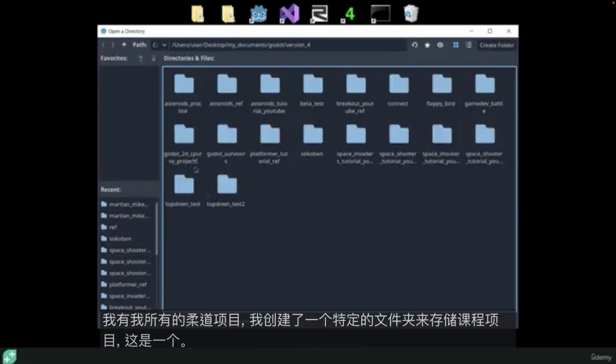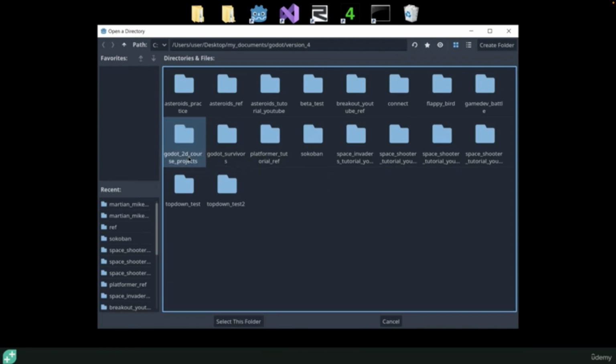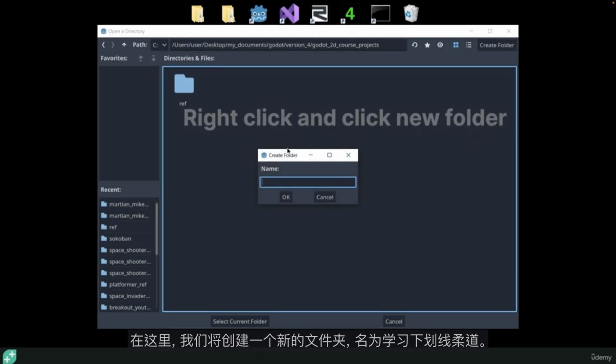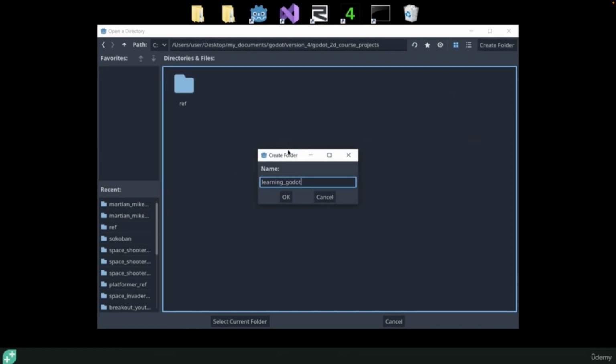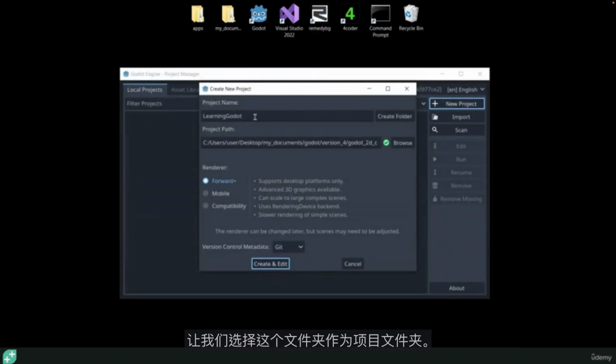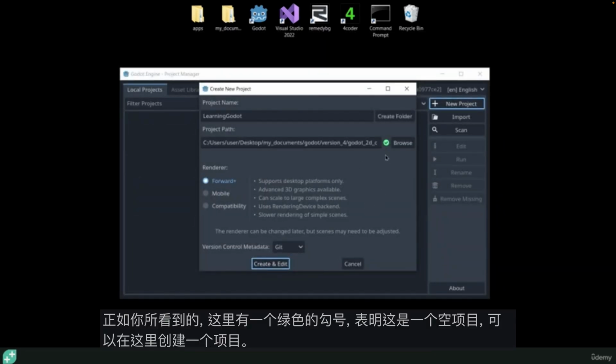In this folder, I have all of my Godot projects, and I created a specific folder to store the course project, which is this one, Godot 2D course projects. In here, we're going to create a new folder called learning_Godot, and let's select this folder as the projects folder. As you can see, there's a green tick here indicating that this is an empty project and it is okay to create a project here.